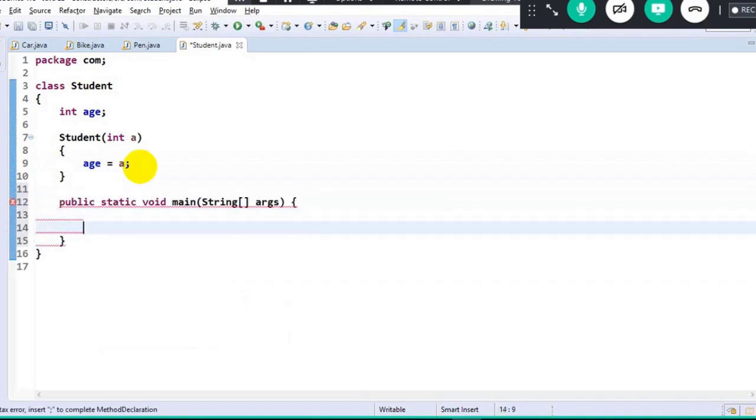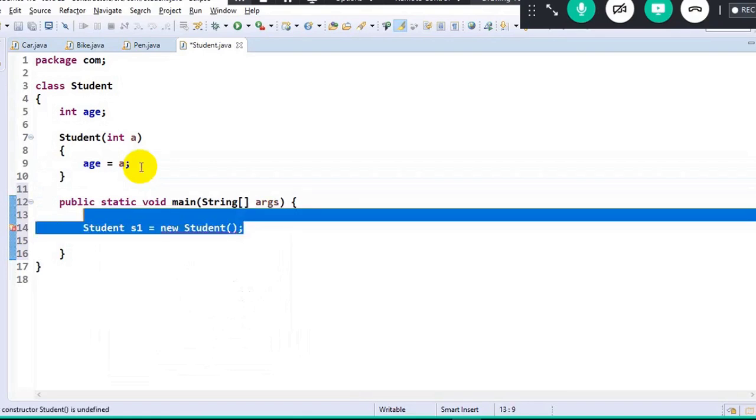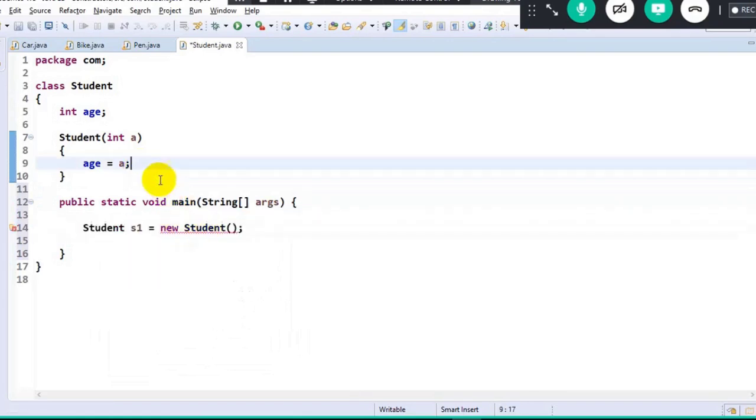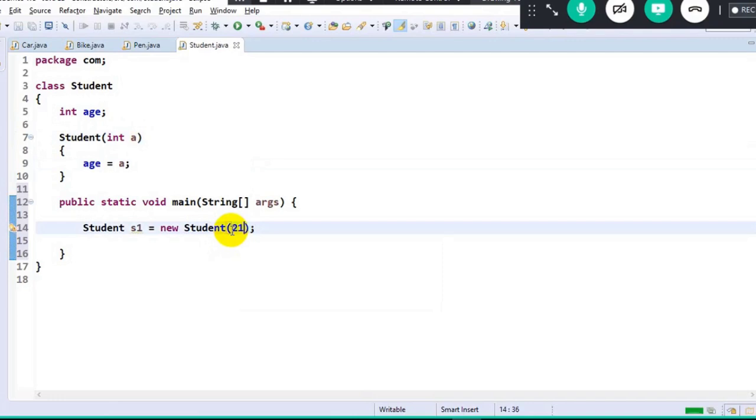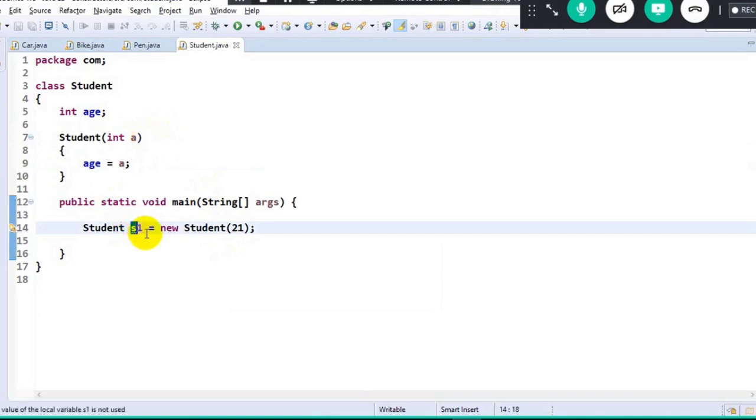Now I'll have my main method wherein the execution begins, and I create an object. See, Student s1 equals new Student(). Why is it giving an error? Sir, common sense, sir. Because when you create an object, the constructor will get executed. The constructor is accepting an integer argument. So make sure you pass some value. Okay, I pass 21. So this 21 will get stored into a, and that a, which is nothing but 21, will get stored into age of the s1 object.